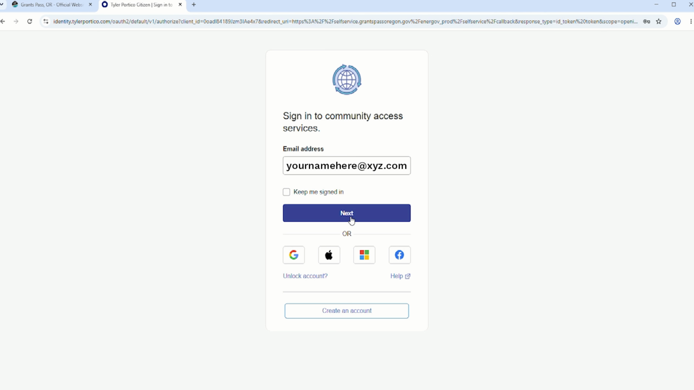Should this action populate a box that states you are navigating to a different page, click OK. Because I have already visited my CSS dashboard, you will not see that pop up on my screen. By clicking OK, it will bring you to the Sign in to Community Access Services page. Here, you are going to enter your email address and then click Next.